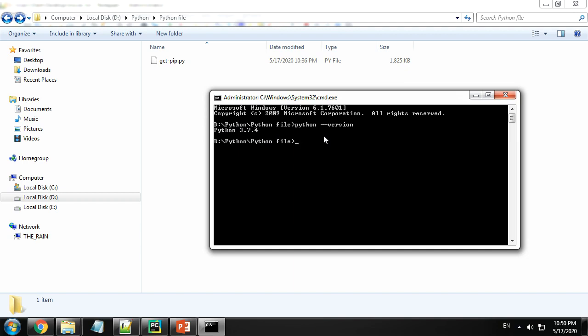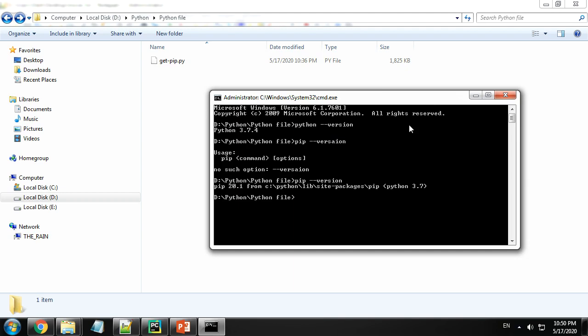Now the next step is to verify if pip is installed on your computer. So simply go ahead and type pip --version, exactly the same. Okay, my bad, version. So here we go. It states that pip version 20.1 is installed on my computer.